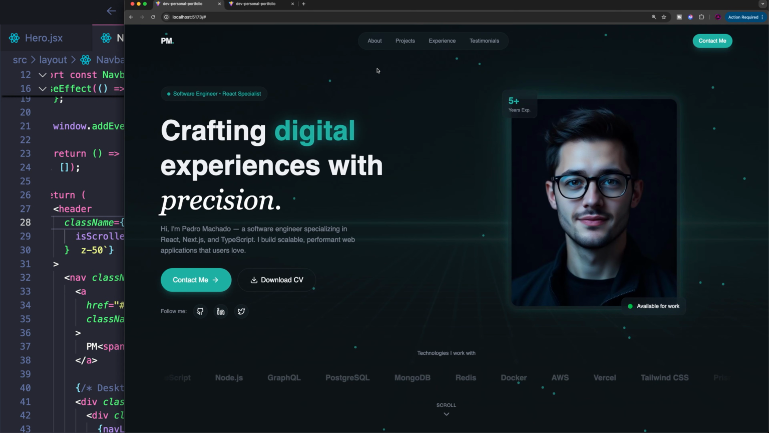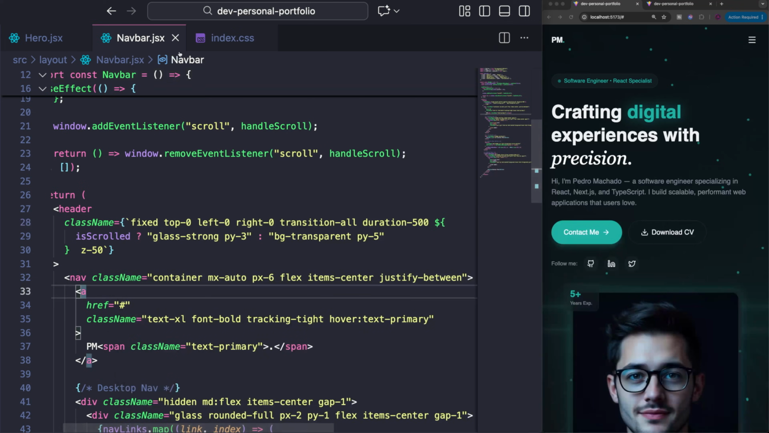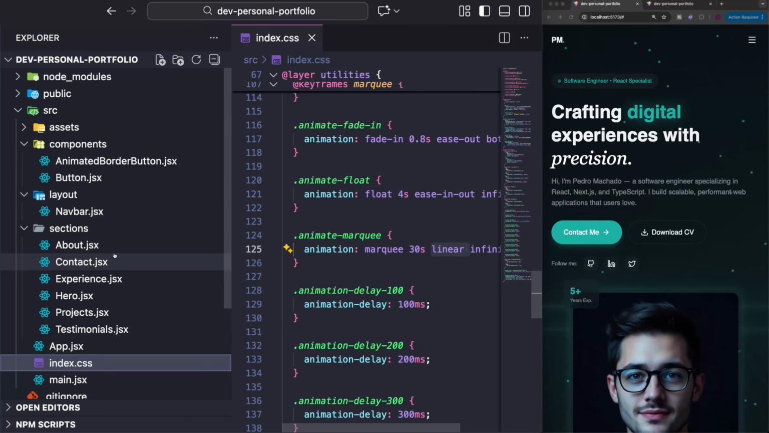Now, we have to create the about section, the project section, the experience section, and the testimonials. But don't worry, because the first few sections are always the most time consuming. The rest are going to come a lot easier. So let's close this off and let's start with the about section.